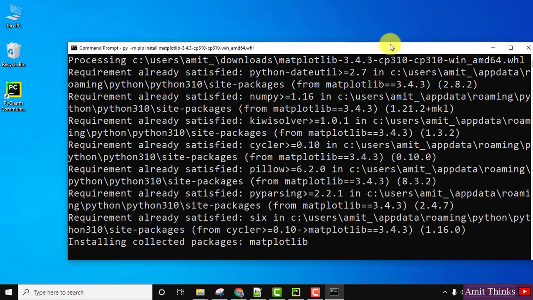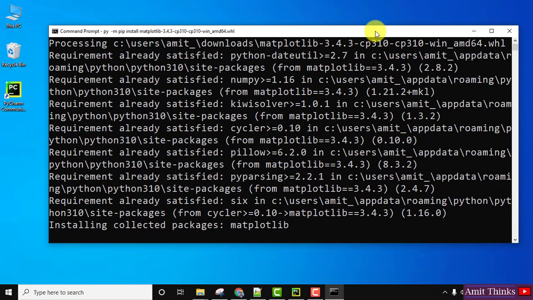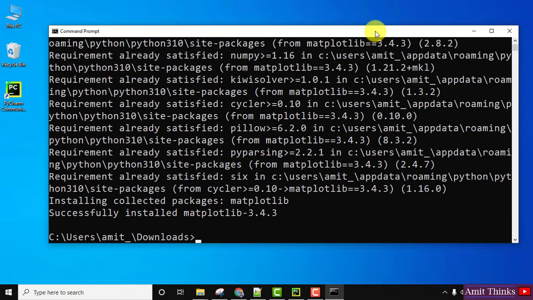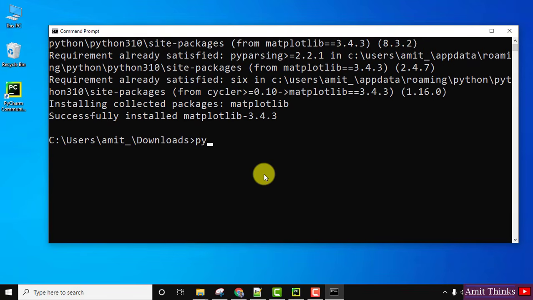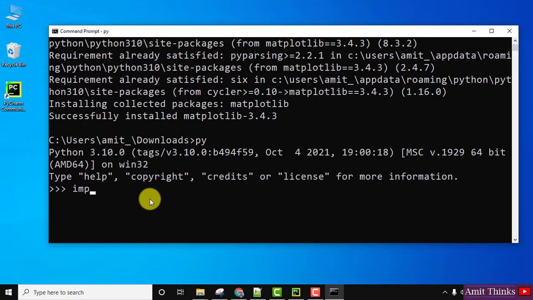Now you can see the installation of Matplotlib started. Let's wait for a few seconds. So guys, as you can see here, we successfully installed Matplotlib. Here is the version. Now let us print something. Py, I'll type py and press enter. Now let us print something. For that, first we need to import Matplotlib because we successfully installed it. Press enter and there won't be any error, you can see.